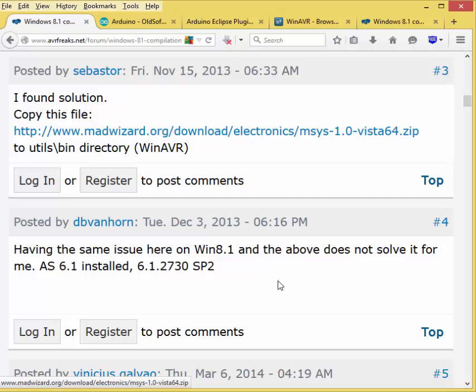http://www.madwizard.org, download electronics msys 1.0 Vista64.zip. Now it says Vista64, but it works great for Windows 8. I think I got 8.2. If not, it's 8.1, and it works great on my computer, so it should work really good for the 8 points. Click on this, and it'll download to your computer.